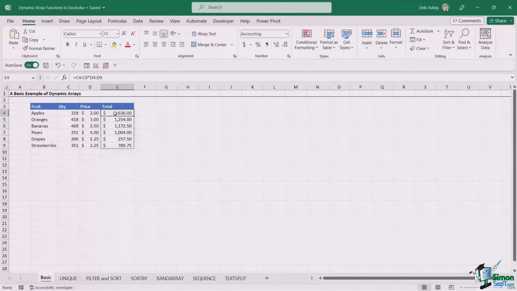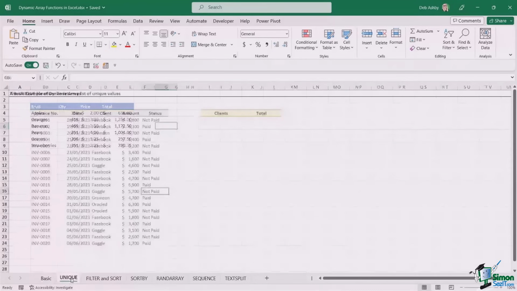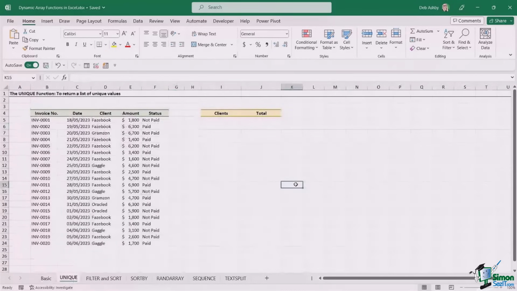But that is just to give you a basic understanding of what a dynamic array is if you weren't sure. So now we have that in our mind and we sort of have a bit of an idea as to what they do. Let's take a look at dynamic arrays in action, because some of these things I'm going to show you are so useful. So we're going to start out with one of my favorites, and that is the unique function.